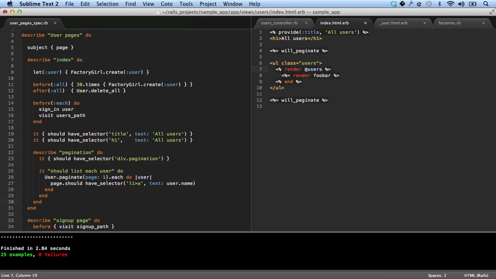So Rails knows that this @users is essentially an array. It's actually not an array. It's the thing that will paginate returns. But as long as you can iterate through it, Rails can handle this with render @users. And each of these @users is of class user. So again, Rails knows to look for a user partial to render it. So let's run the test one more time.